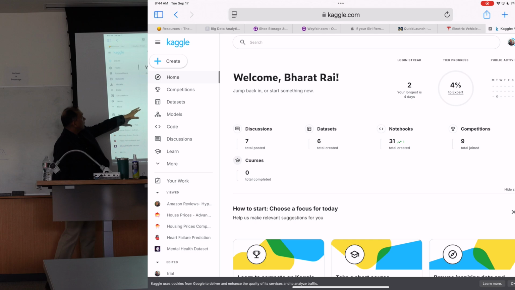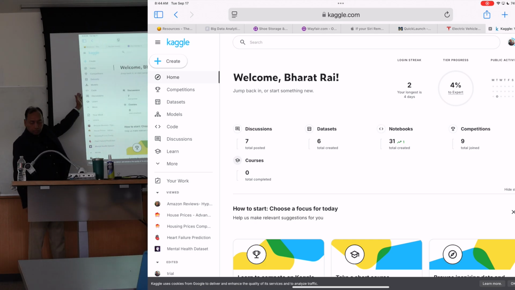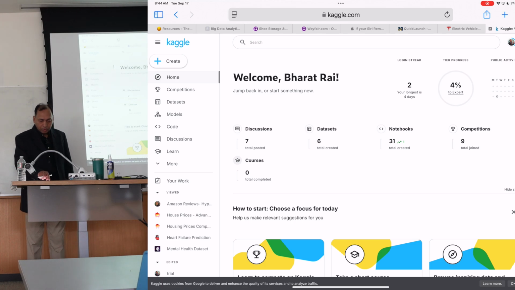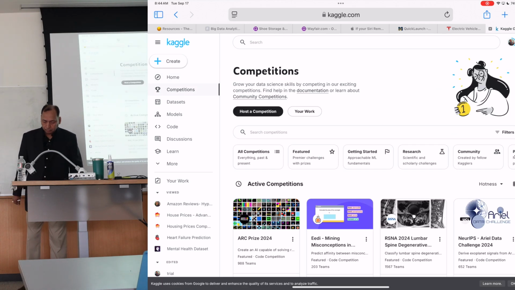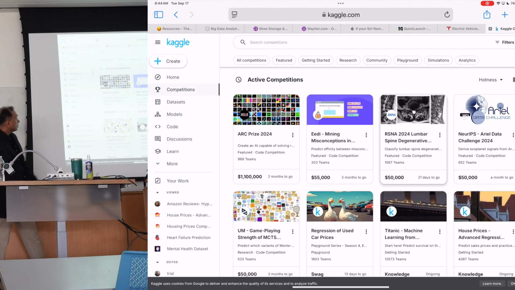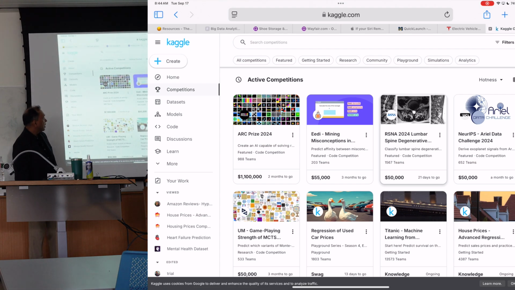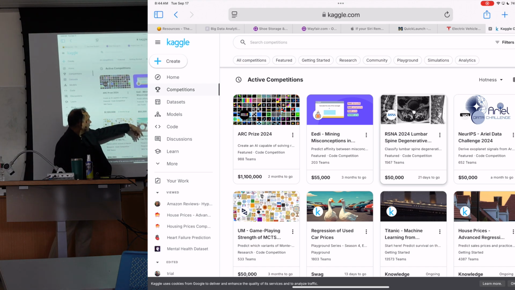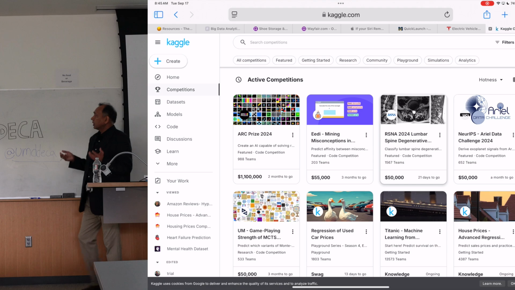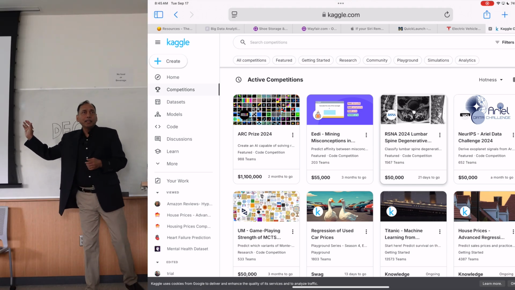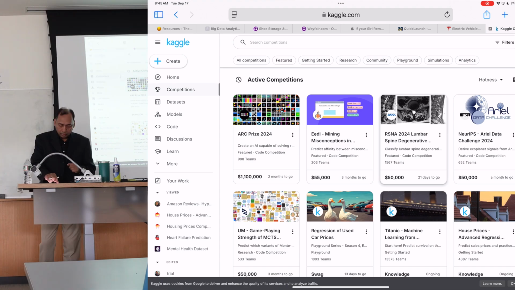You may not see some of the things that I have, but on the left side, you'll see some options like competitions. There's a competition running for $1.1 million, whoever wins. $55,000, 2 months to go, 3 months to go. So these kinds of competitions keep on running all the time. But these are quite challenging competitions.